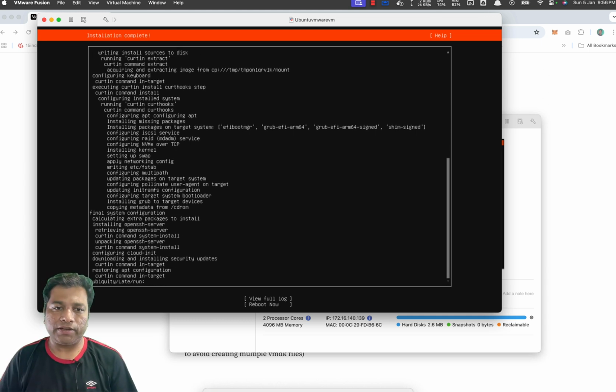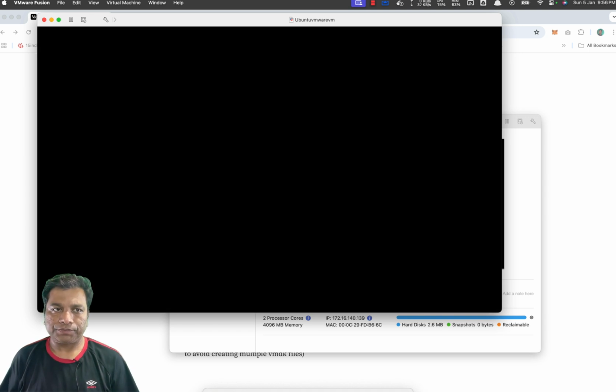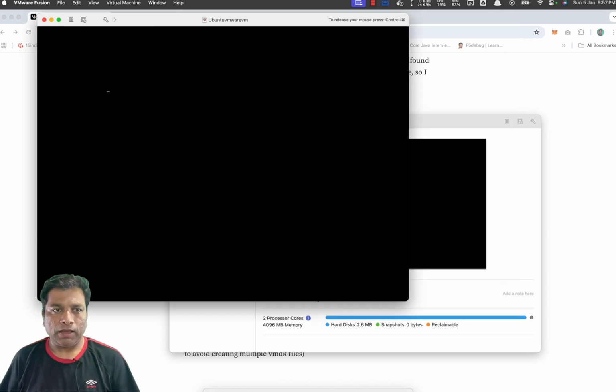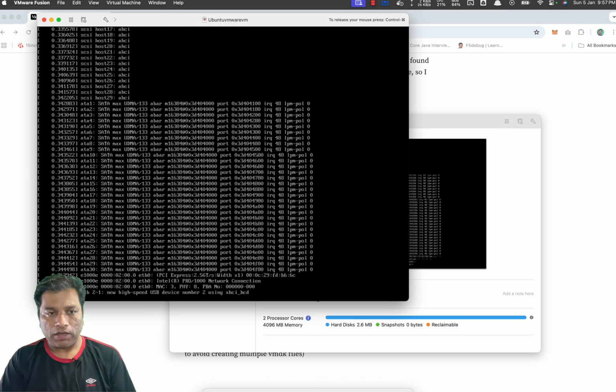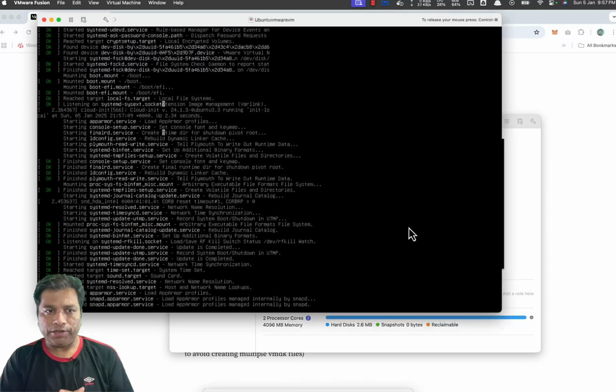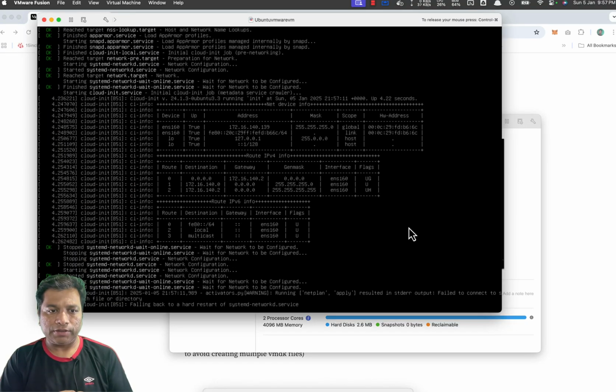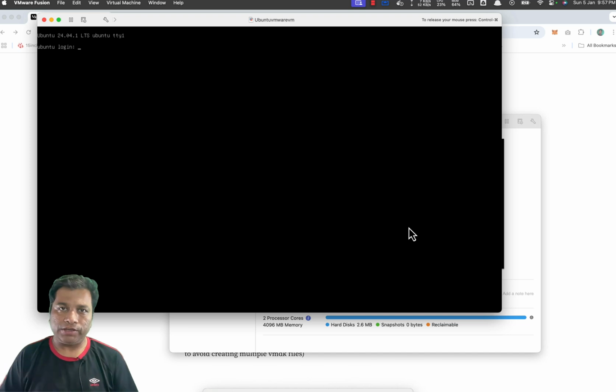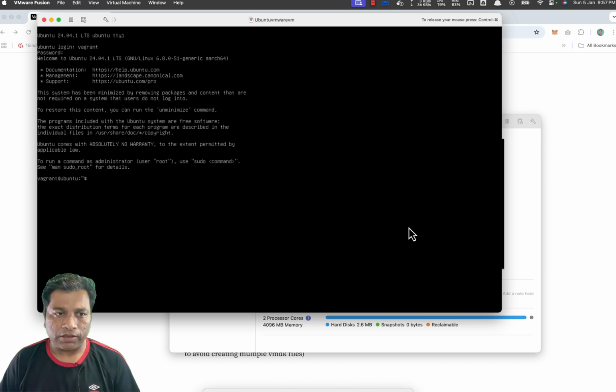Okay, it seems like it got installed now. Let's go and reboot this machine. It will put a message, press enter. That's it. The machine is now installed. So the machine is ready, it's booting now. It will take a minute, and once it finishes booting, it will ask you to enter the username and password. If you try this with Vagrant, it should give you the command prompt here.